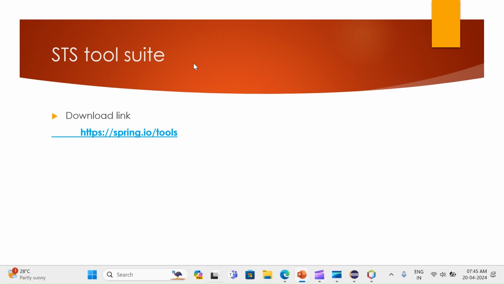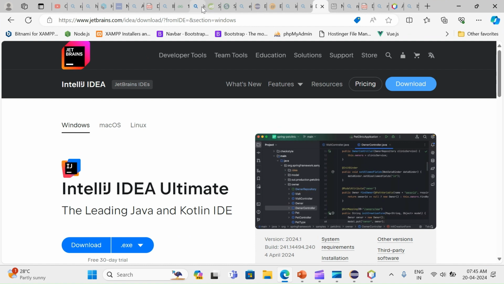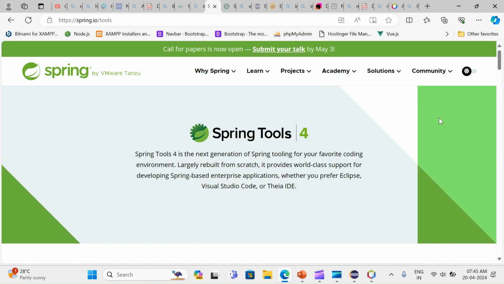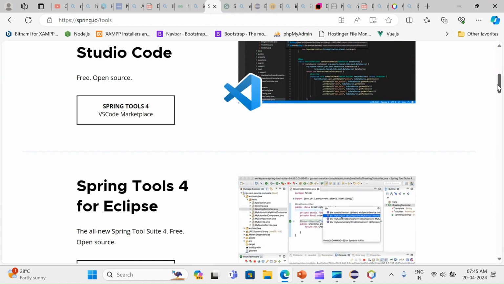Now we will see the STS tool suite. STS tool suite is basically not developed as an IDE. You can use this STS tool as an extension on other IDEs. First of all, we will see how we can download this. We will go inside the browser and see that. So basically this is the STS tool. Just go there and download.